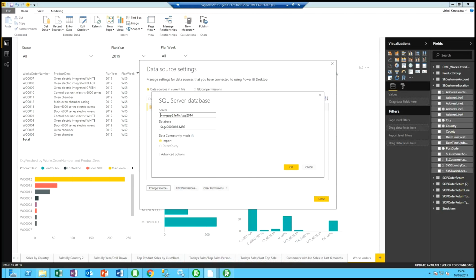So it brings the data in and saves it into the PBIX file, which is your Power BI file, and it's not a direct query. But you can also do a direct query, so it doesn't save it in the PBIX file. It pulls through the new data every time you refresh the information.